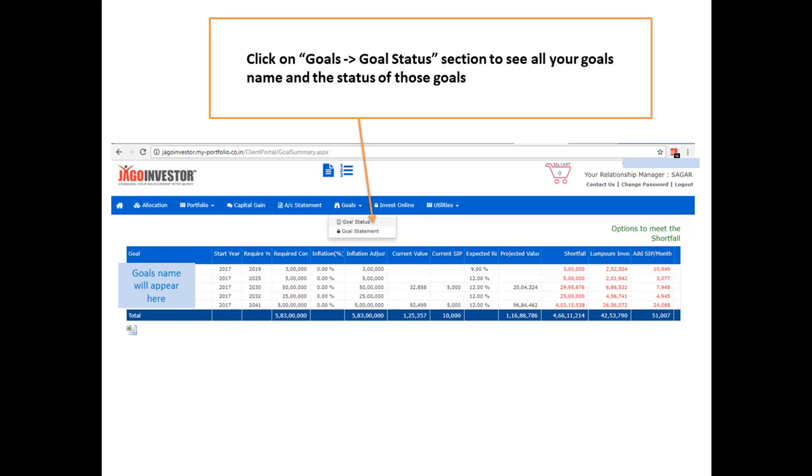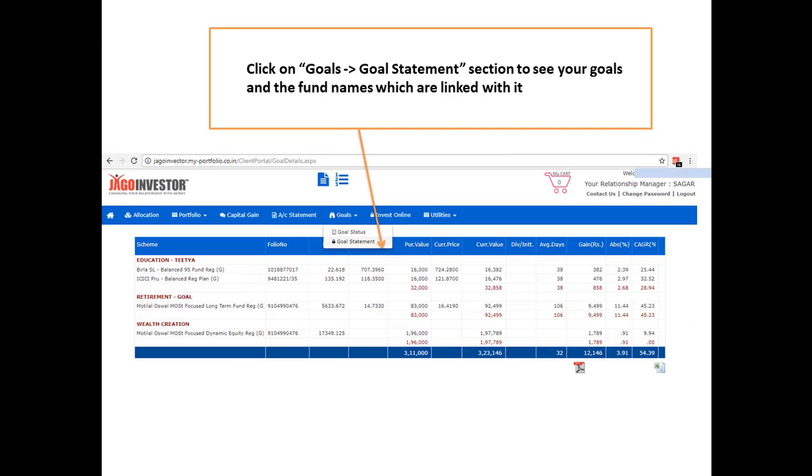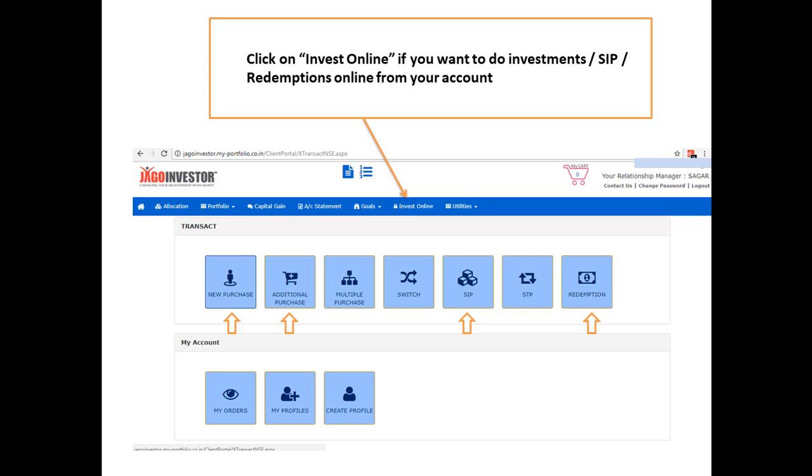Now click on goal and then goal status. In this section, you will see all your goals name and the status of those goals. If you click on goal statement, this section will show you your goals and the fund names which are linked with it. Click on invest online if you want to do any investment, SIP or redemption online from your account.